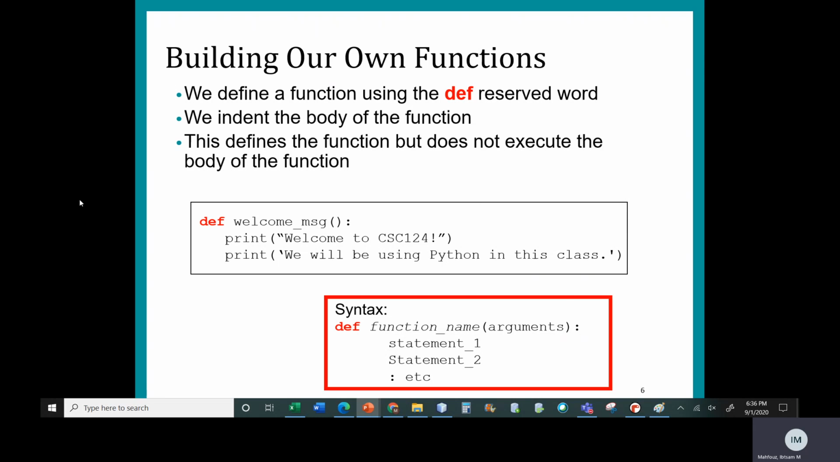Well, you need to use the word def to define the function, and you need to think of a good name for your function. So let's say here I have a function that I want to print a welcome message to my students, or I want the welcome message that's going to be printed at the beginning of the game with the instructions. So I would say def, and then I put the name of my function that I want to define, and then parentheses.